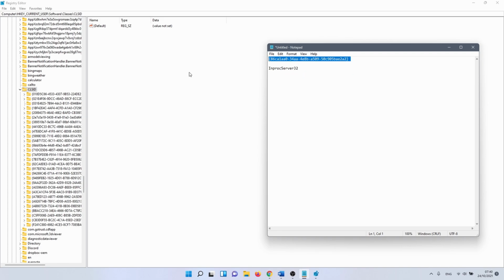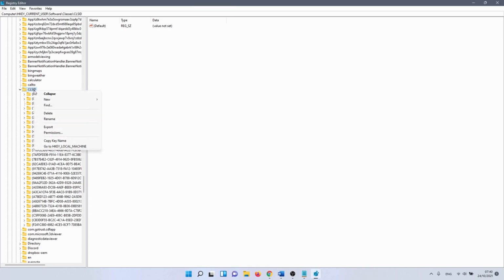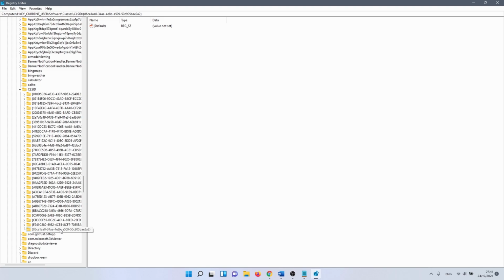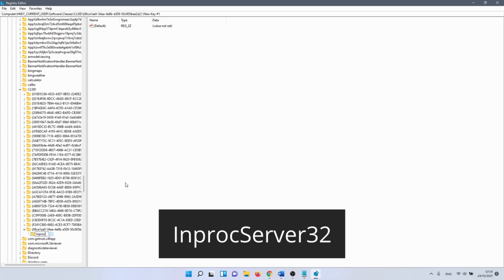To create a key, select CLSID followed by right-clicking on it. Select New, Key, and give it the following name. You can copy the name from the description. In this newly created key, we need to create another key. Right-click on it, select New, Key, and name it InProcServer32.